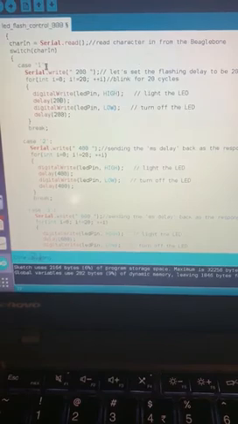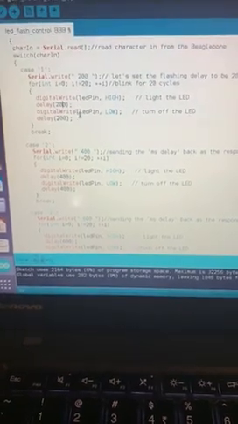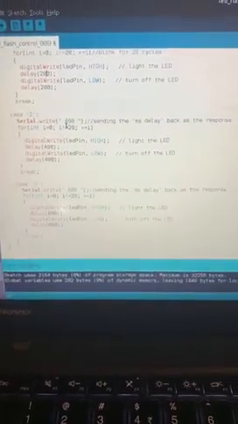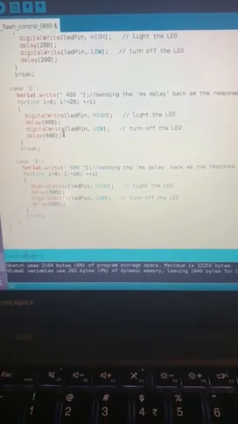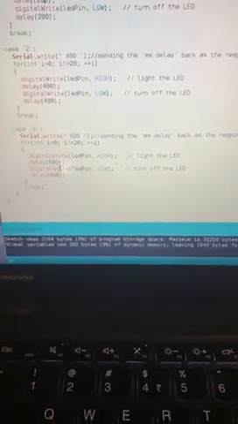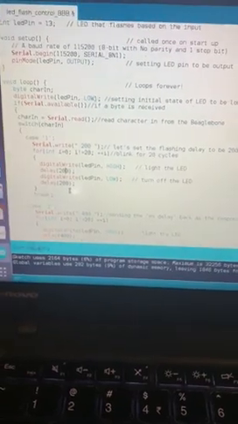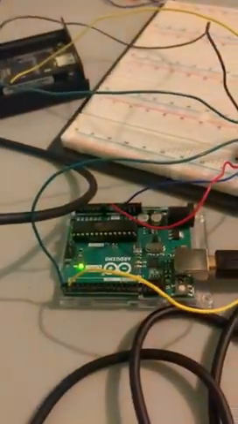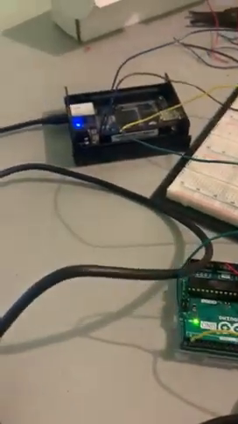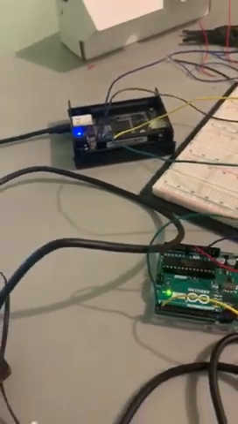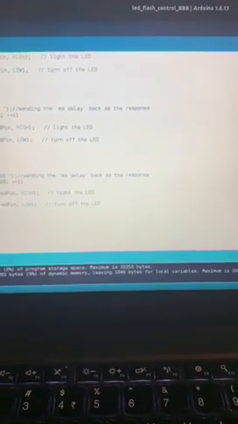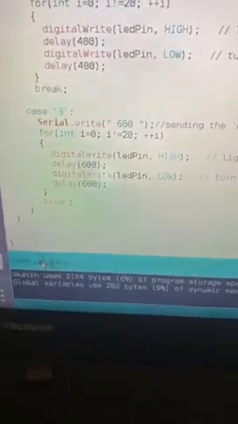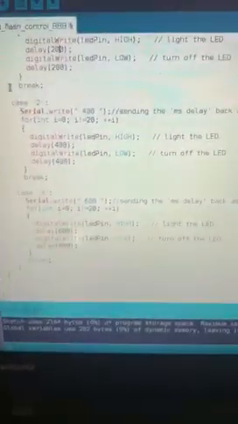So let's say if the character received is 1, the delay will be 200 milliseconds, and if it's 2, then it's 400 milliseconds. If 3, 600 milliseconds, likewise. So it's a basic simple program trying to control the user LED on the Arduino side with the input from the Beaglebone through the UART interface. So now the code is already uploaded onto the Arduino.